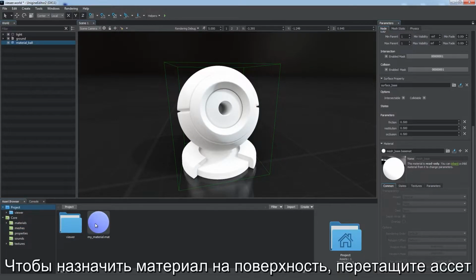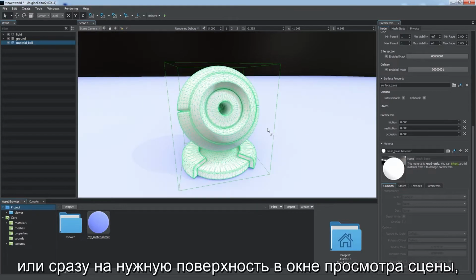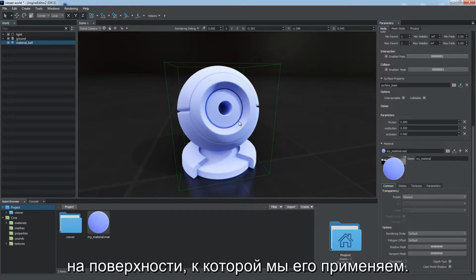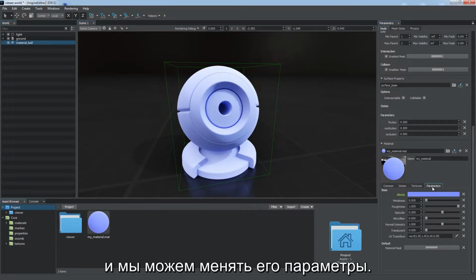To change material settings for our mesh, we must assign a user material that was created before. To assign a material to a surface, we just drag the asset either to the corresponding field in the Parameters window or directly to the desired surface in the Scene Viewport. In this case, you will see a preview of what the material would look like on the surface that we're dropping onto. Now, we have a user material assigned, and its parameters are available for adjustment.